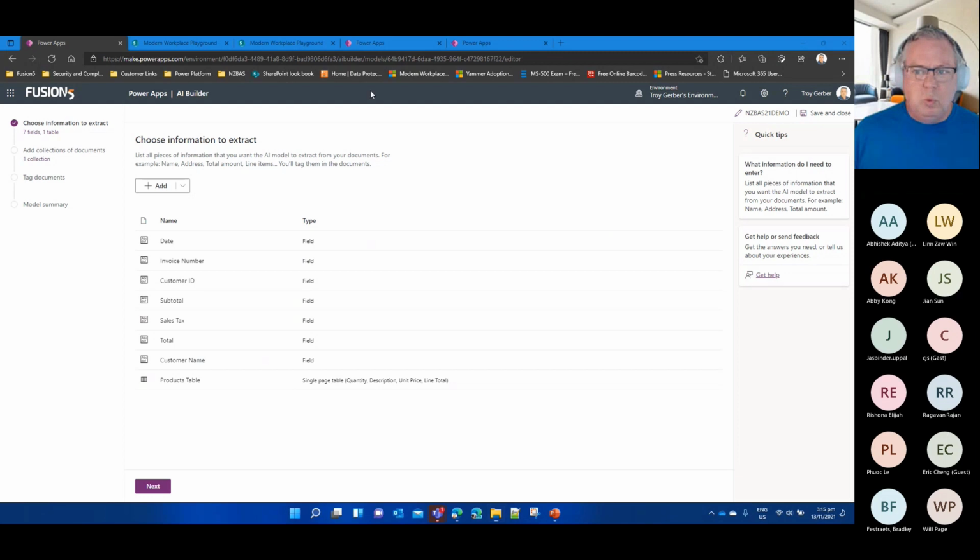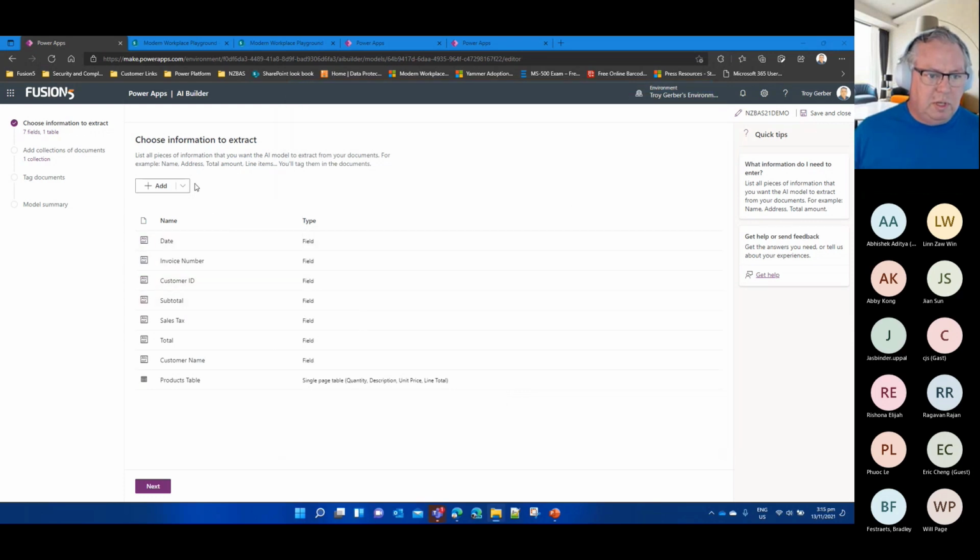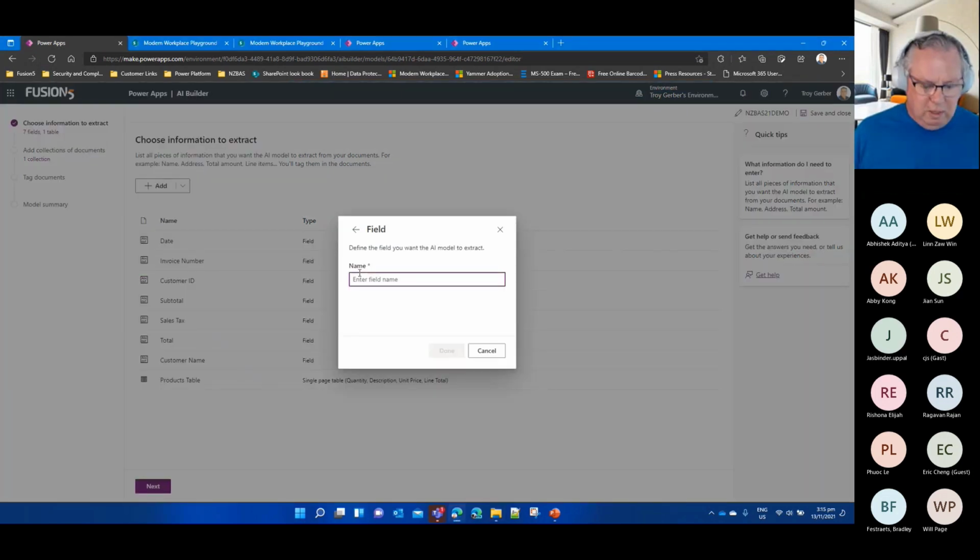What I'm missing there, if I have a look at one of my examples, so let's quickly take a PDF that I know I want to work with later. So let's have a look at that. I can see that there's a shipping total that I also want to extract, and I don't have shipping total here. So it's very simple. Just say add shipping total. Try and spell it properly.